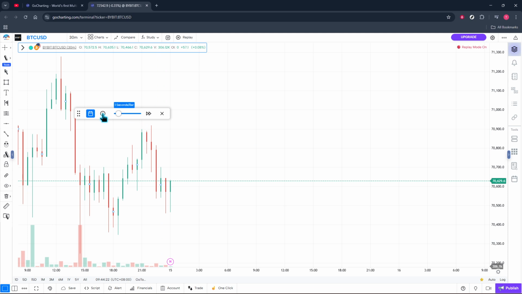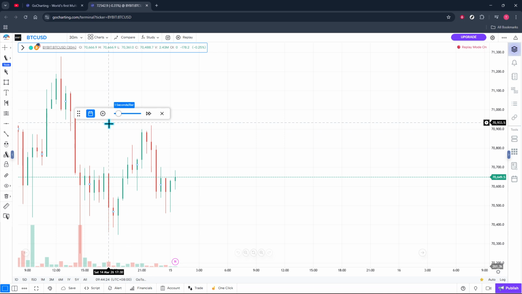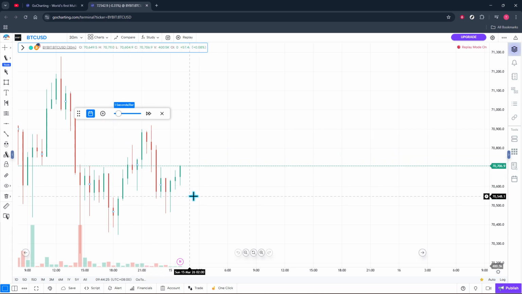Open charts from the products menu, click replay, double-click the candle where you want to start, choose 1 second per bar, and press replay to watch the market unfold.